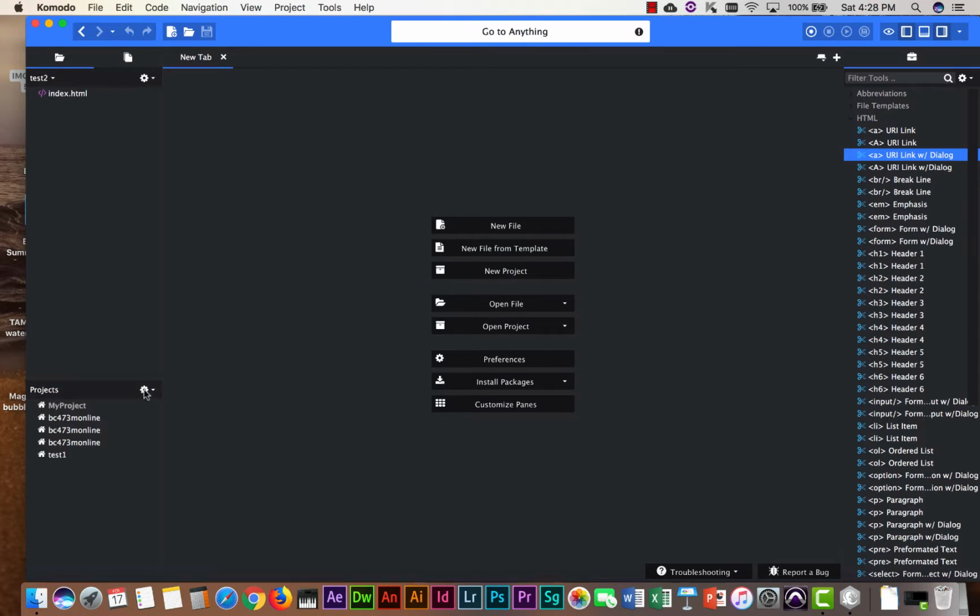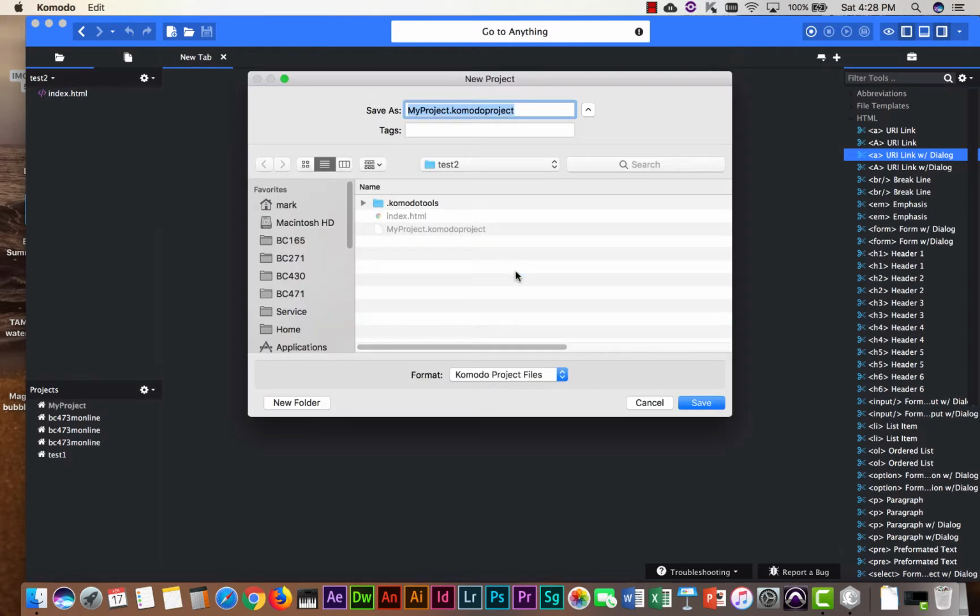You could also go to the little wheel over here where it says Projects and click on this gear, and it gives you a new project option there as well. So I'm going to New Project, and I want to find out where I want to save this. And first thing I need to do is set up my root folder.